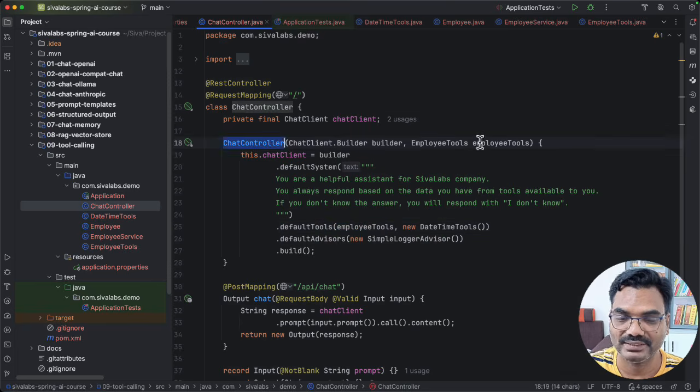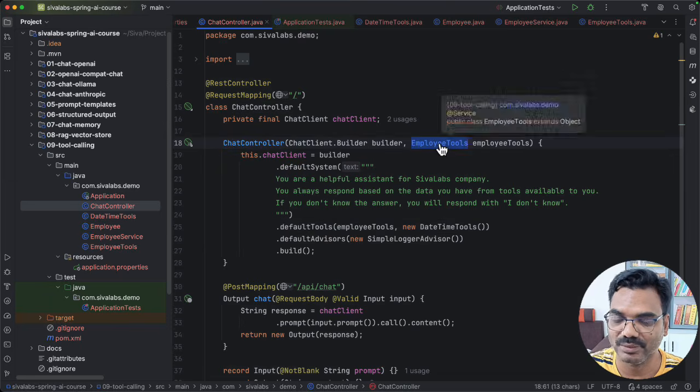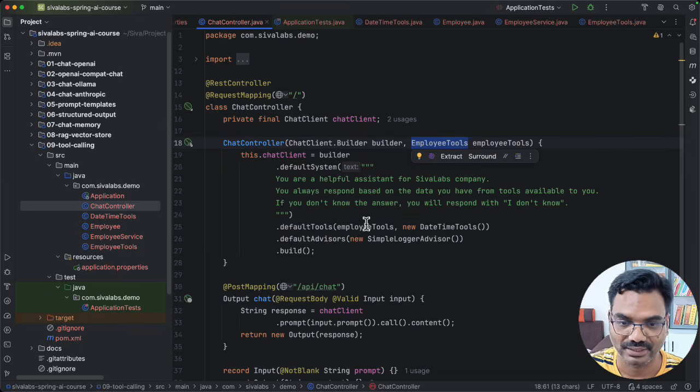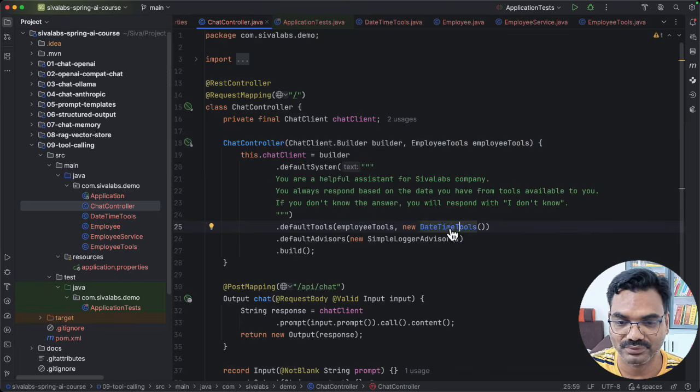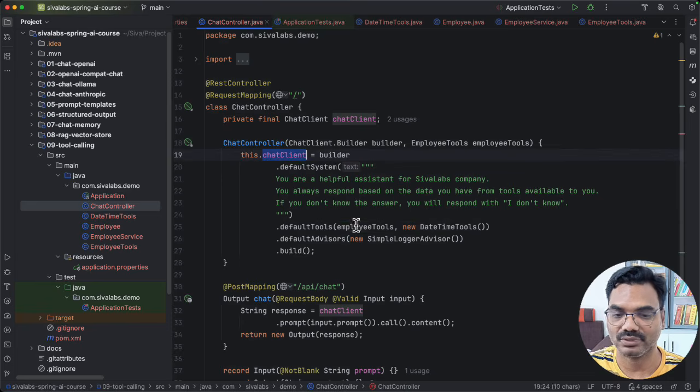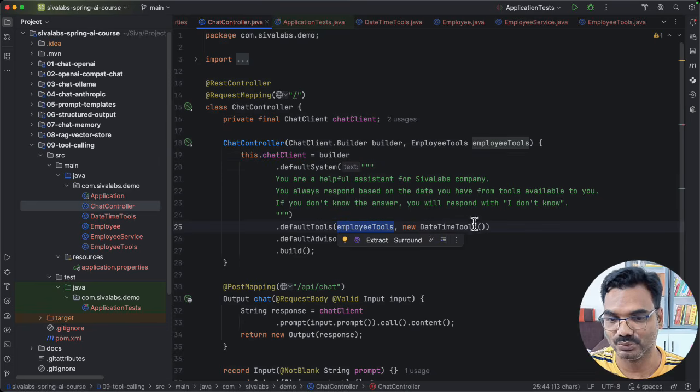Here we are injecting, because employee tools is a Spring Bean, so we are injecting that. And datetime tools is not a Spring component, so we are simply instantiating a new instance here. So we are creating an object of it and then providing these two things as default tools. So this is how we let this chat client know about the tools available in these two components.